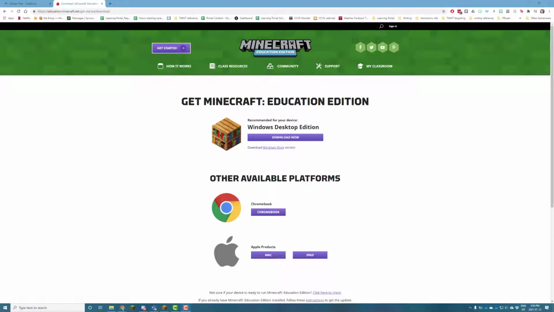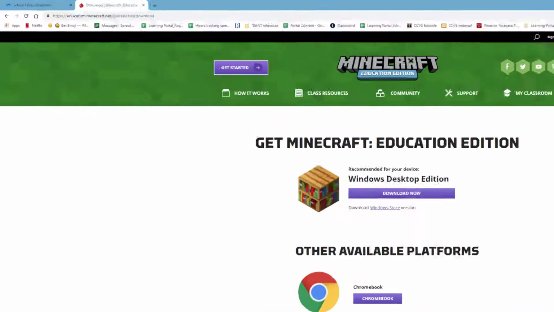All right, so let's get started. Now, the first thing that you're going to need to do is make sure that Minecraft Education Edition is installed on whatever device you're using to do this program. And it's really important that it is Minecraft Education Edition. I know a lot of you have other editions of Minecraft, like Java Edition or Bedrock Edition, but you have to have this one in order for the program to work.